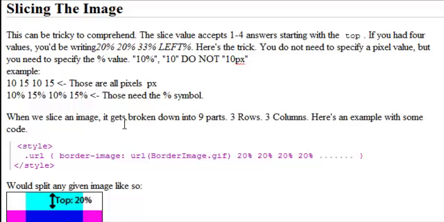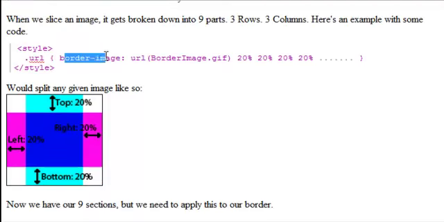So when we slice an image, it gets broken down into 9 parts, 3 rows and 3 columns. Here's an example with some of the code. Our class, border image, we have our border image.gif, that's our image, and we went top 20%, right 20%, bottom 20%, and left 20%, and that would split our image like so. So our top row goes right across like this, the right column goes up and down like this, bottom row like that, and then our left column, which is up and down. So you see we have our 9 sections.